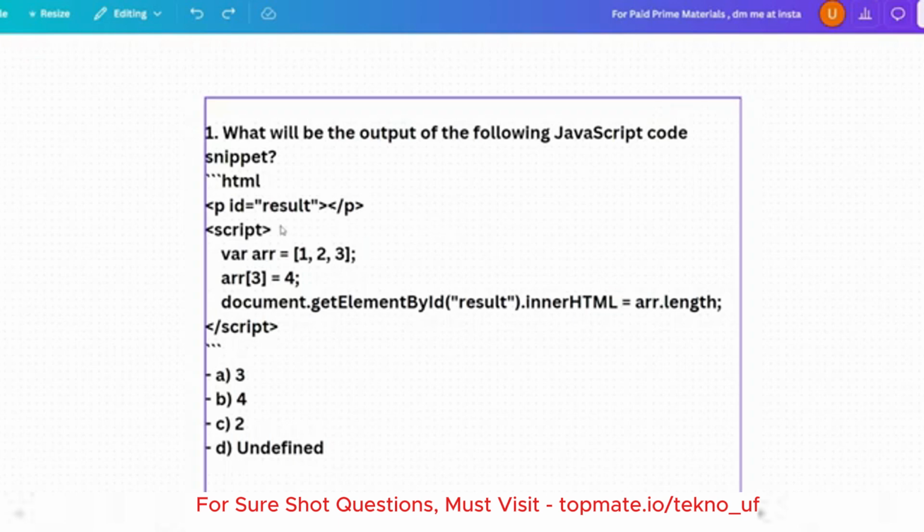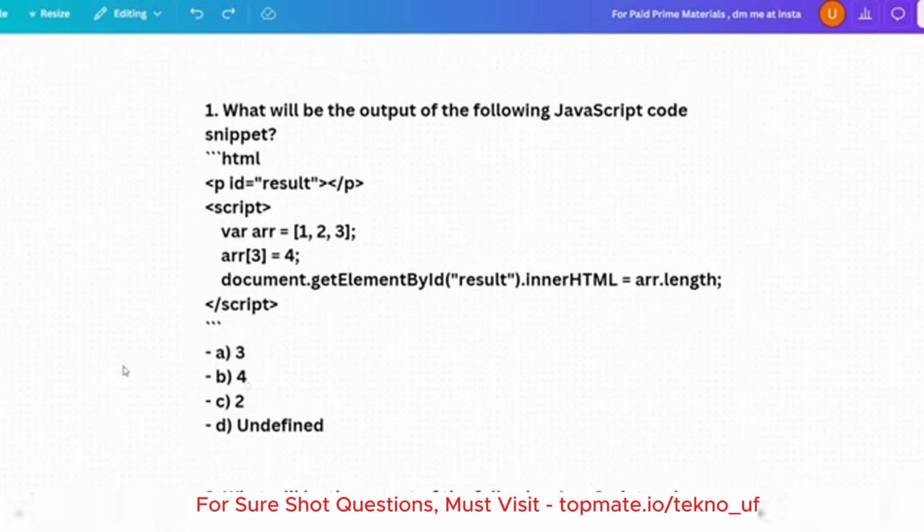This is a code snippet. Inside the paragraph tag there is the ID result, and inside the script tag there is an array variable initialized to 1, 2, 3, and then one more value is added, like 4, and this syntax is written. So what will be the output? I hope you have a basic understanding of JavaScript. Still, if you have any knowledge about coding, you can solve this problem. Let me take the pen and show you the solution. So in this case, what will be the solution?